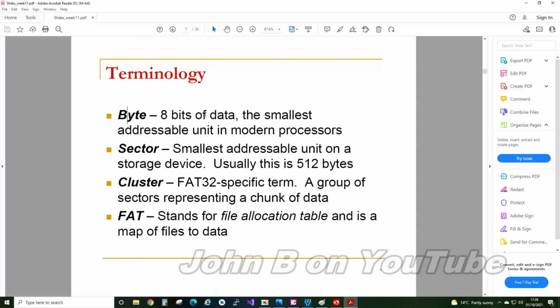Byte, 8 bits. Most of you should know that by now. Sector, smallest addressable unit on a storage device. Usually this is 512. Correct, you can make it bigger. You wouldn't want to, that makes your device less compatible with other card readers. FAT stands for file allocation table. Correct. Cluster, FAT32 specific term.